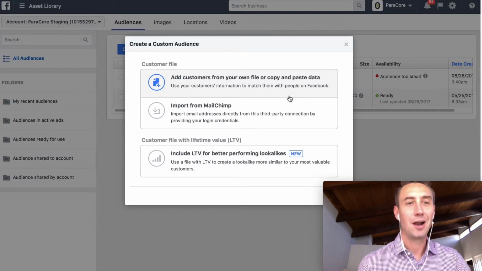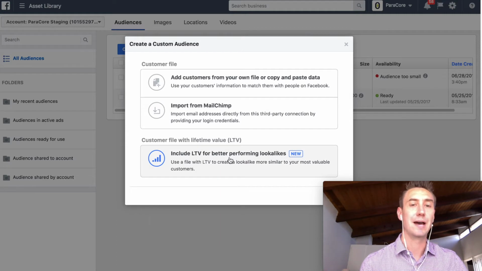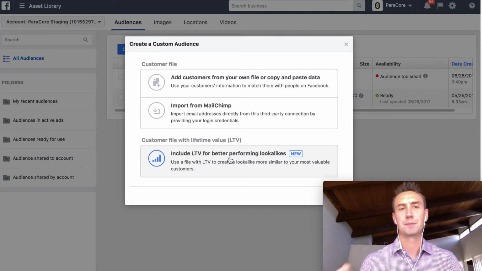Great. All right, when you click that link, you have create custom audience, and you have 3 different options. You can add customers from your own file. You can import from MailChimp, so they have an integration. And then you can do an include lifetime value option that allows you to add revenue amounts so that Facebook can optimize the account even better. So this is kind of a new thing that allows you to focus the campaigns based on revenue versus just everybody's treated equally.